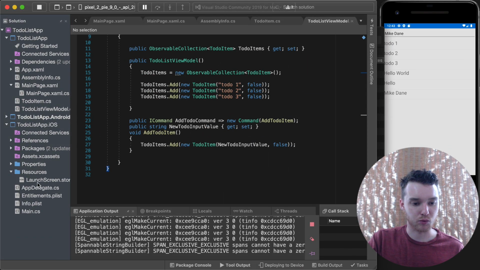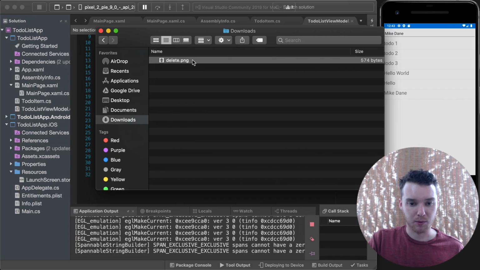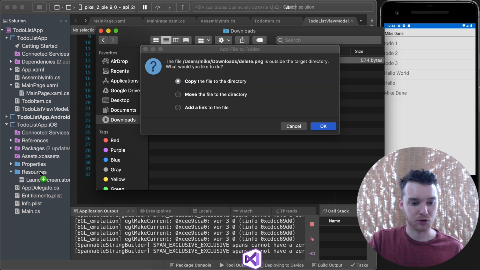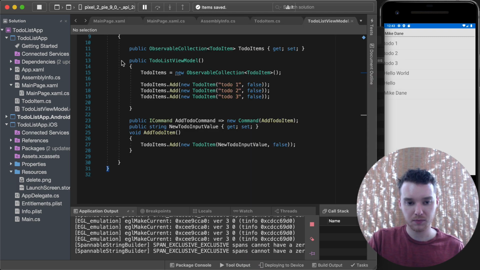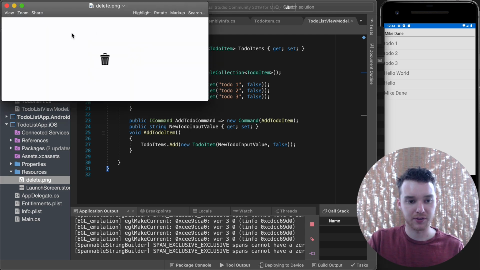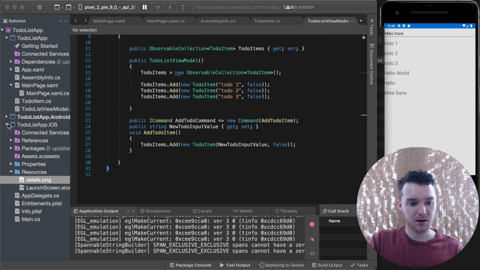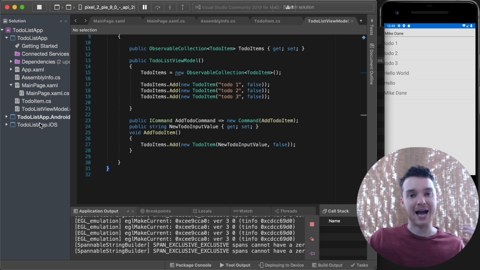So iOS has this resources folder. And once again, we're just going to drag this and we'll drop it in the resources folder. Cool, so we have our delete.png. This is in both of those different folders. Okay, so it's in the iOS and it's also in the Android there. Now what we can do is we can add this into our view.